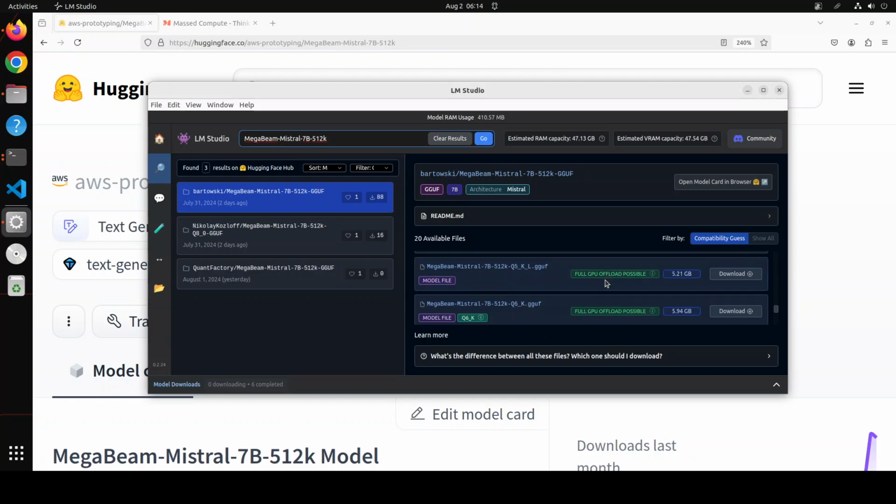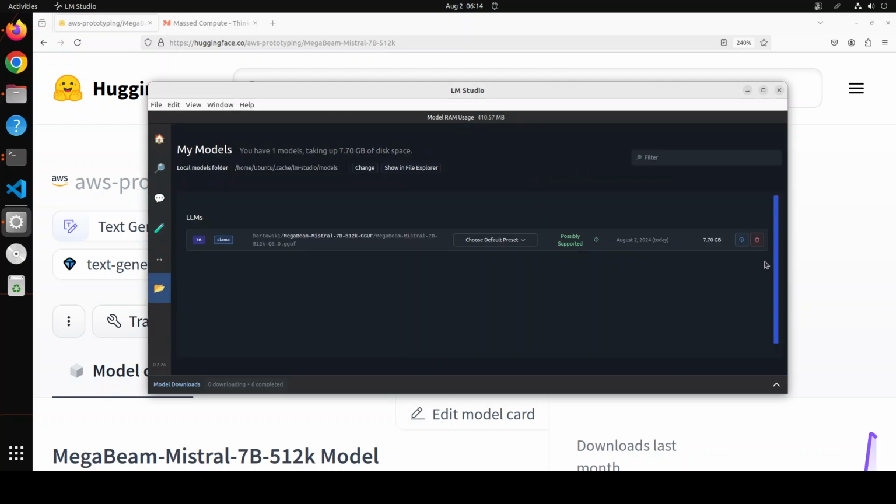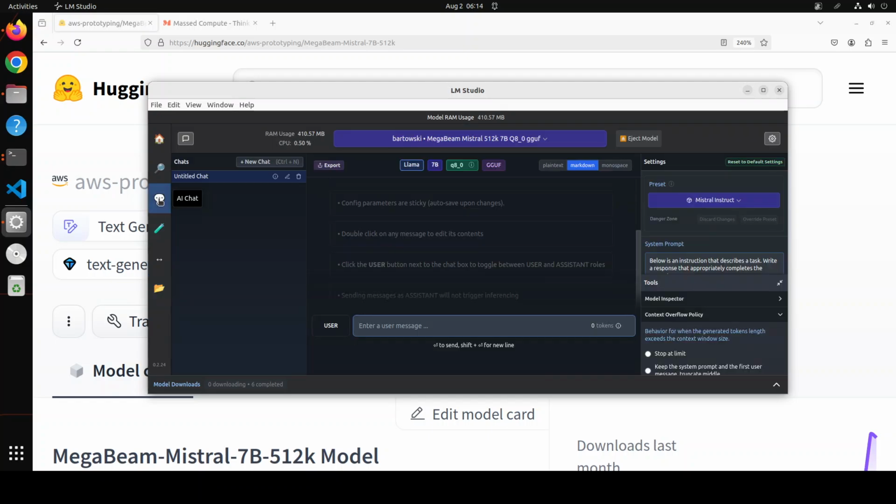I have just gone with the first one from Bar to Whiskey, and you see that I'm just going with Q8. I already have downloaded the model for the purpose of speeding it up. Size is just under 8 gig. Let me load the model. So just select it from here, and I already have selected the preset as Mistral Instruct, and I have offloaded all the layers to GPU.